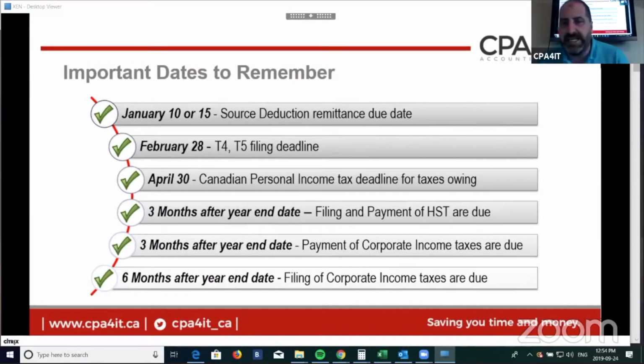Now, important dates to remember. This is something that's critical for you guys to be aware of. There are a number of different dates flying around when you are a small business owner. There are payroll deadlines, corporate tax deadlines, GST deadlines, and deadlines for filing and preparing your T4s. There are still all the personal tax deadlines that you have to be aware of. So we do have reminders that we send out to all of our clients to make sure that you're aware of these deadlines as they come. But I just want to take a minute to run through them really quickly.